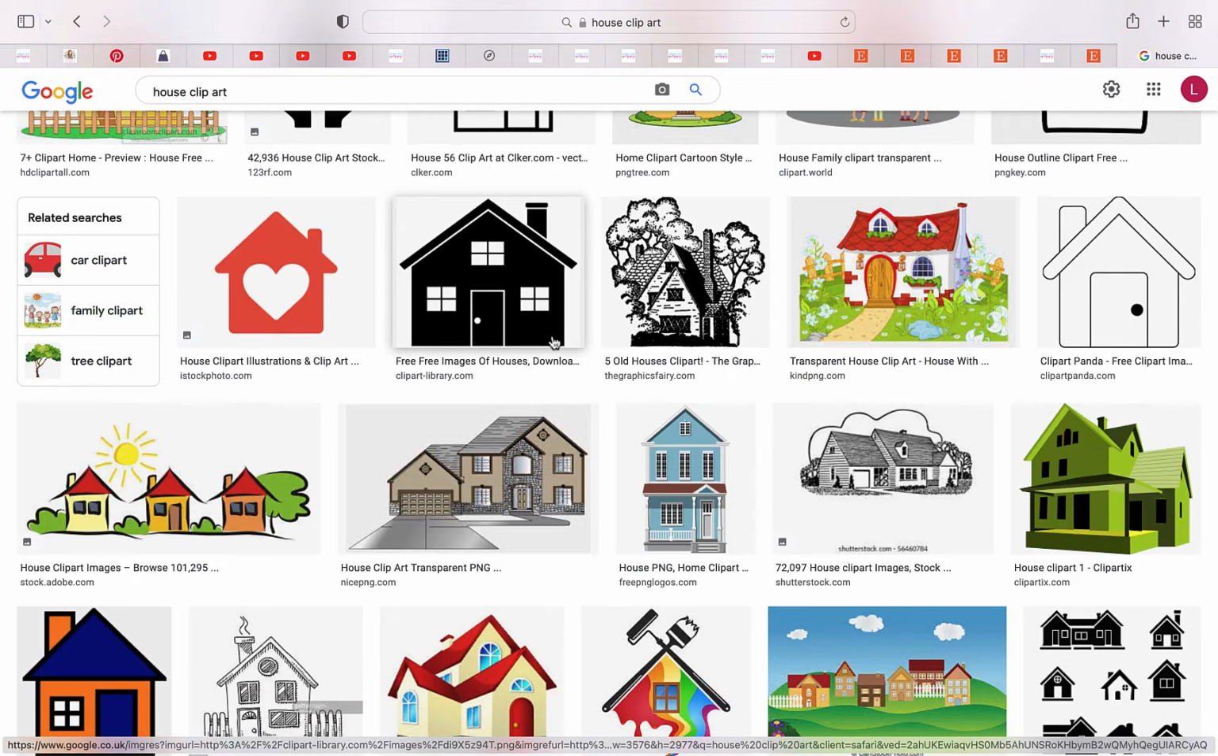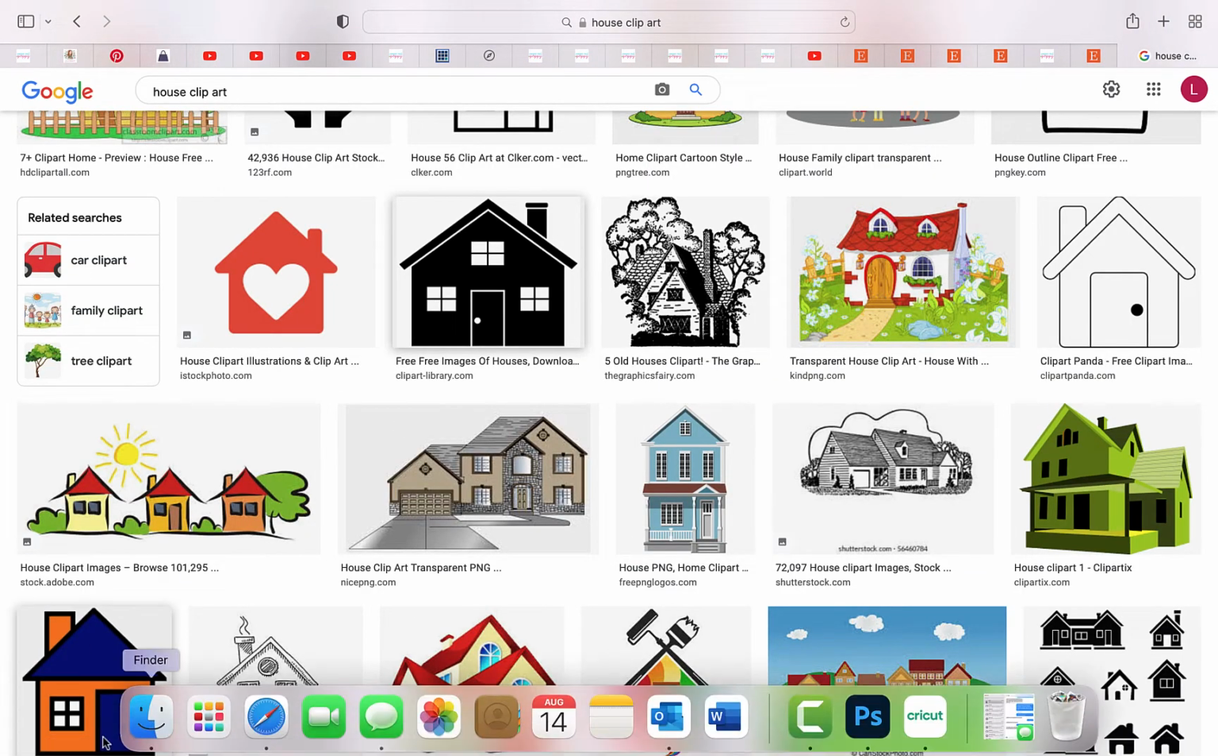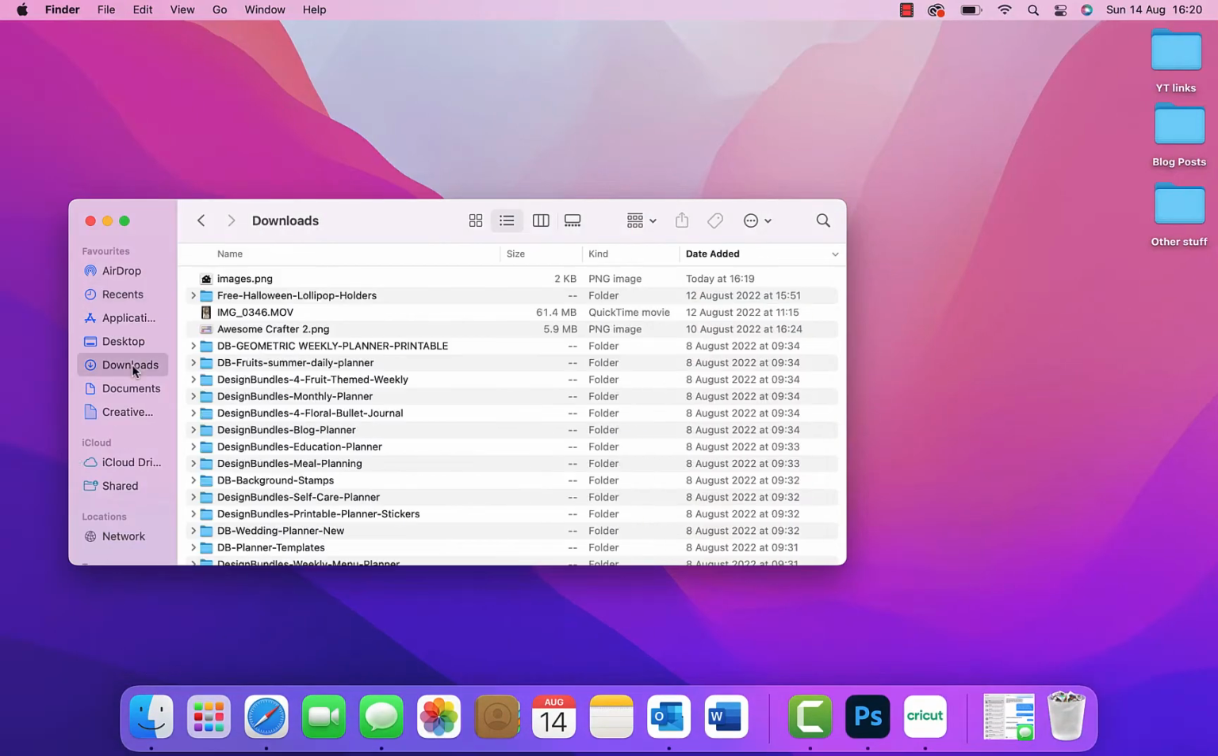So now I've clicked on add to downloads. If I go to my downloads, I should now see there's the images.png, and that's our image of our house, and that's perfect.